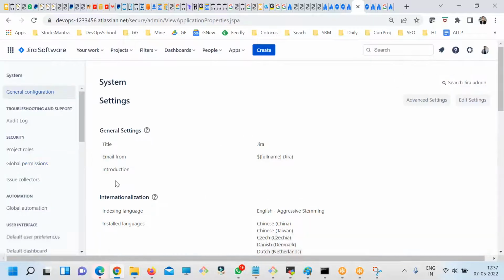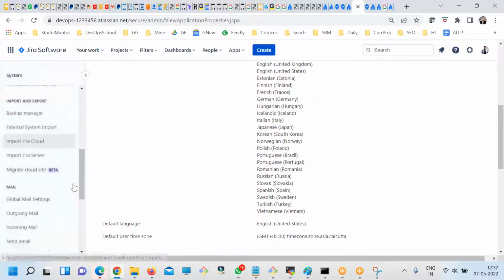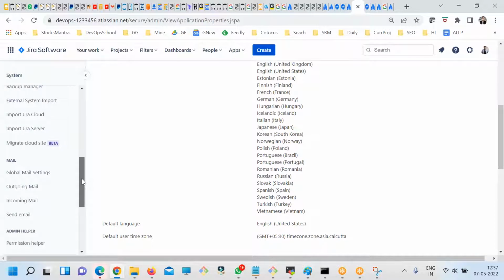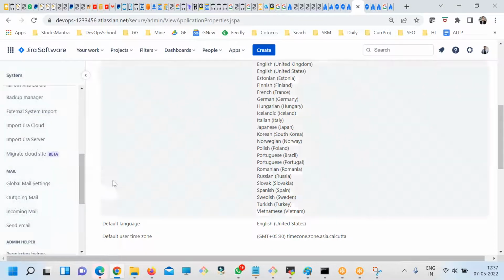Now there is one question someone has asked me: what if I create an email ID and send an email to that email ID, then it should go and create a ticket. And for that option, I think Ram, are you there?